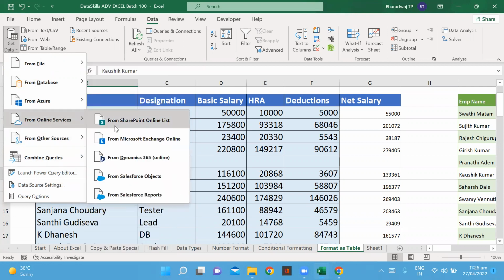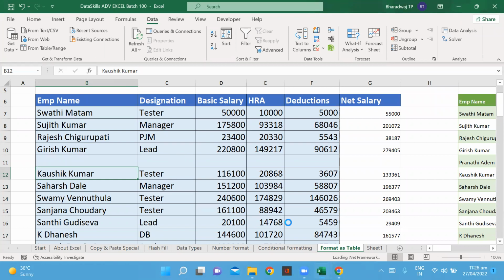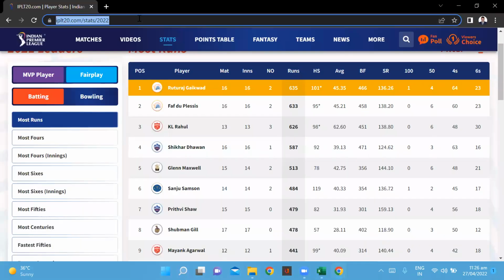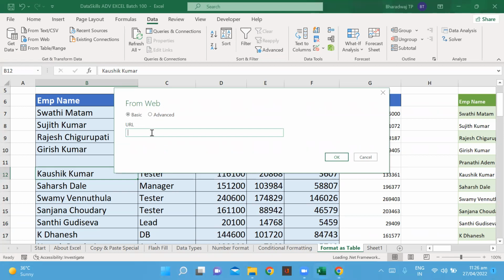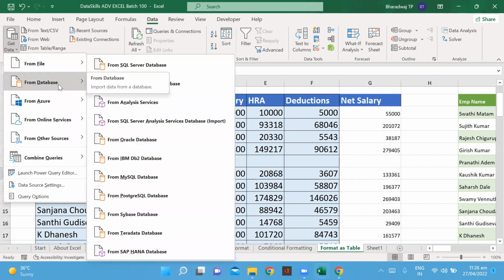You select this. I think this is not 365, this is the 2021 version. It would ask you to paste the URL. You copy the URL and paste it here, and it fetches the data from there. Like that, people who work in Excel usually get data from databases and multiple sources, from their cloud. It depends on the company.